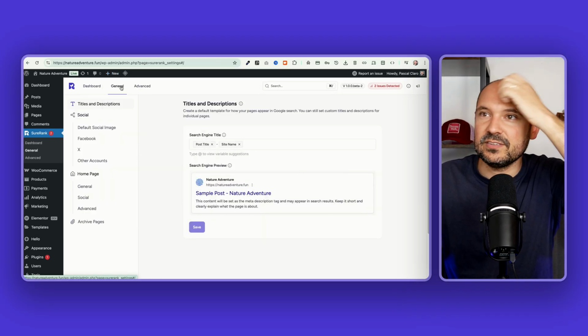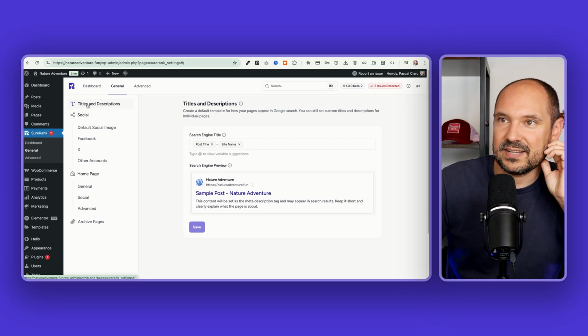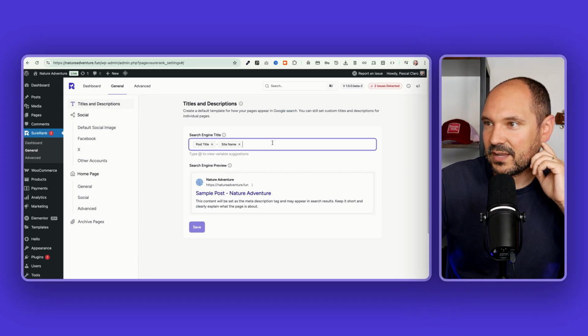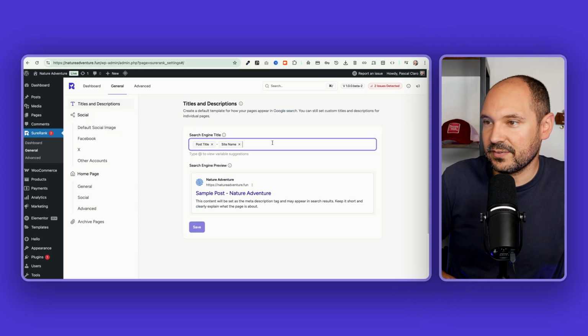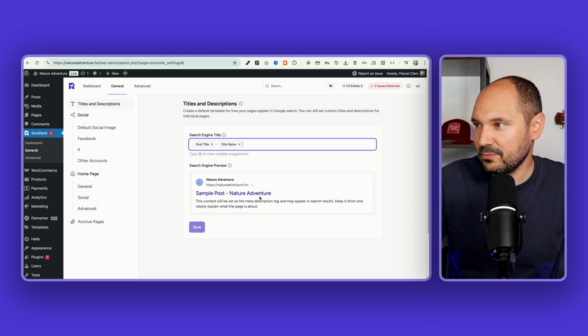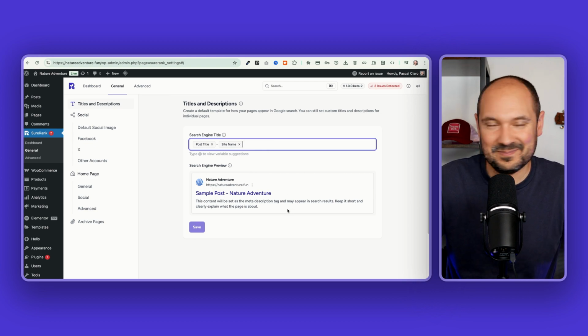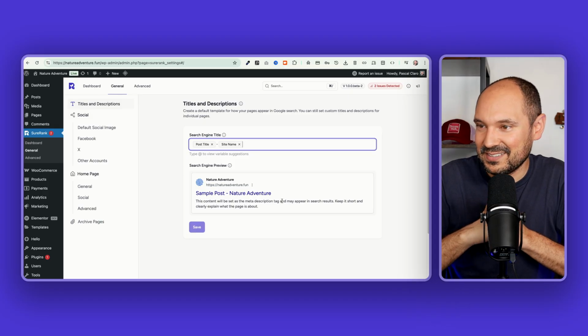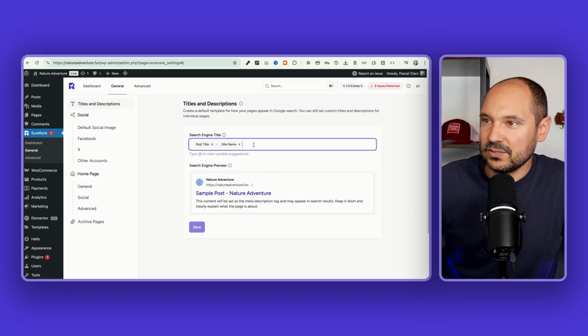So basically here we have the general tab where we can set up the titles and descriptions. I also love the fact that there are some variables here. And here there is a preview. Wow, this looks beautiful. I really like the design here. Very, very nice. Well done, because I love this preview here. We have all the variables as always.